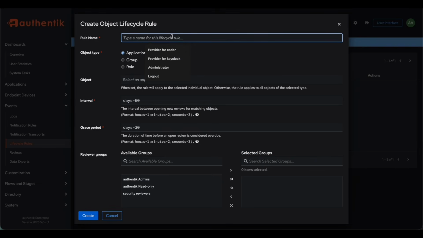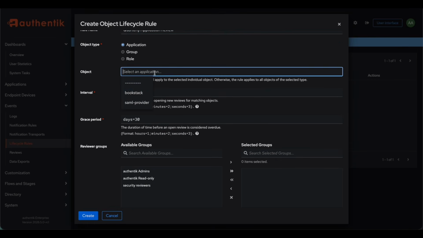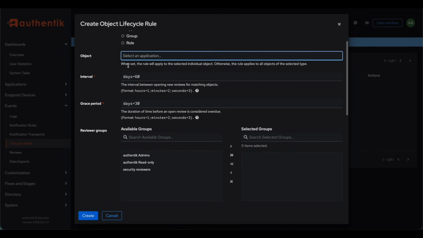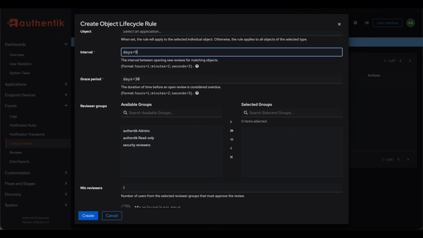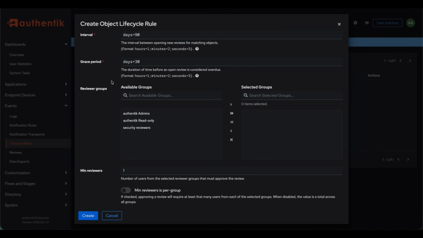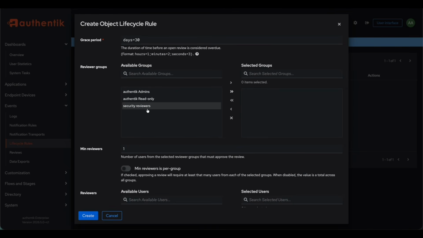I'm going to call this quarterly application review. You do want to spell words correctly. And if we don't select a specific application, it'll simply select all applications, right? Set this to 90 days. Give people a 30-day grace period. We're not monsters here, you know?